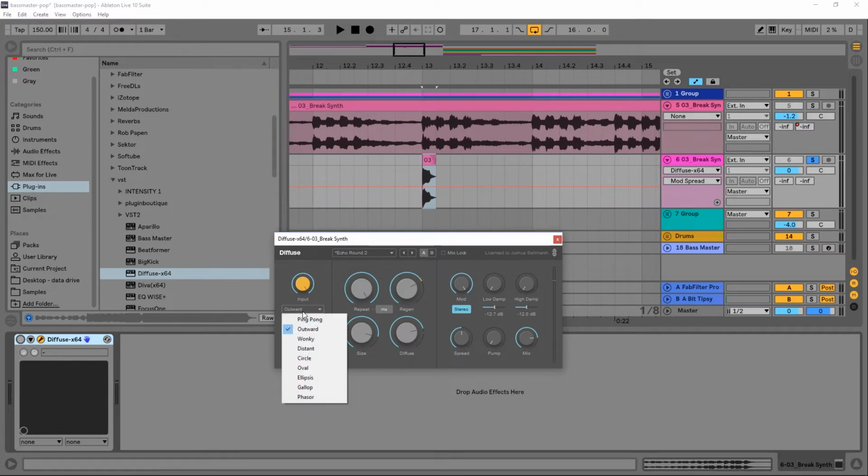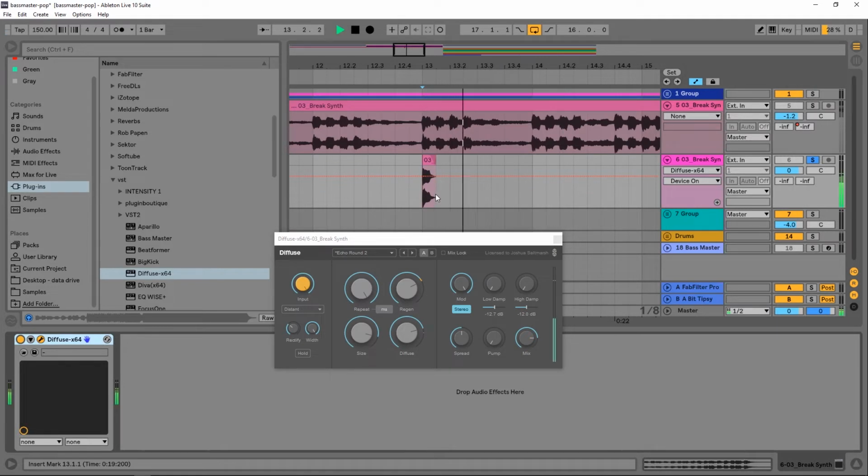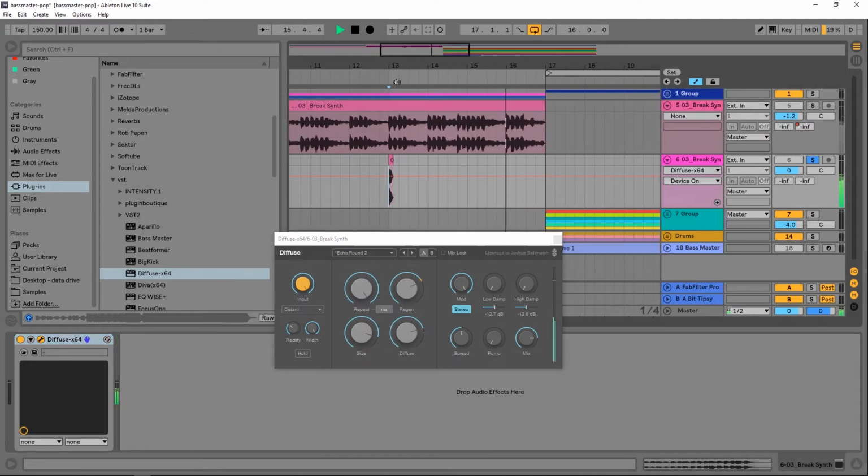I'm going to go ahead and let's choose distant, turn up the regain a little bit, leave the width all the way up, and let's see what this sounds like now. Got to turn it on. So I think that sounds really cool. So the only thing we need to do is automate the repeat time here.